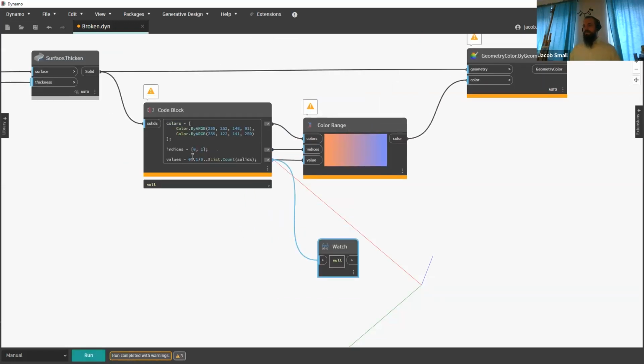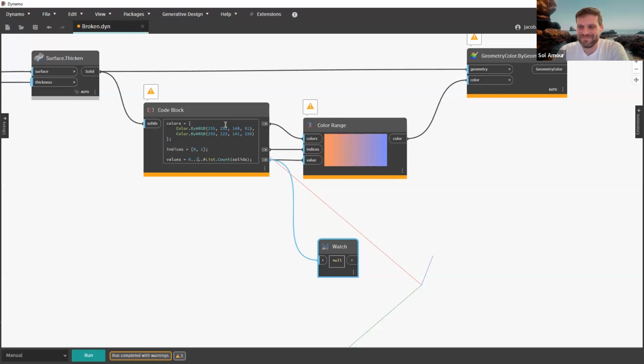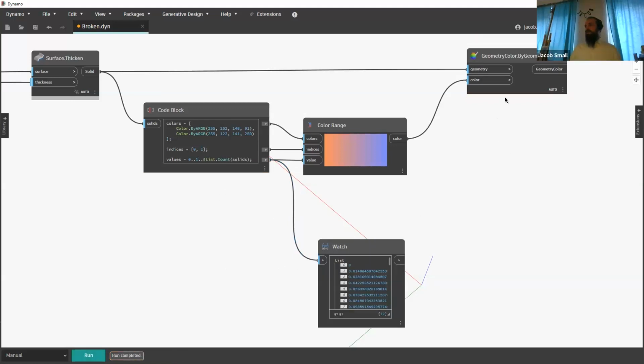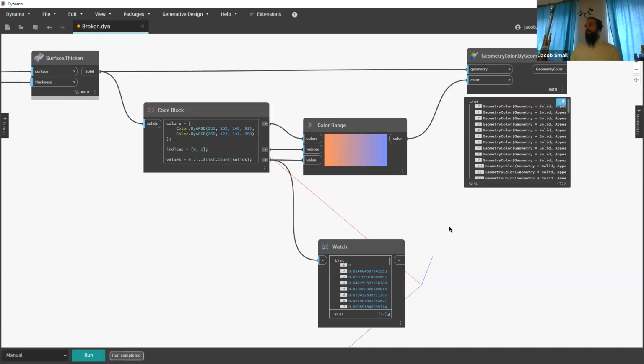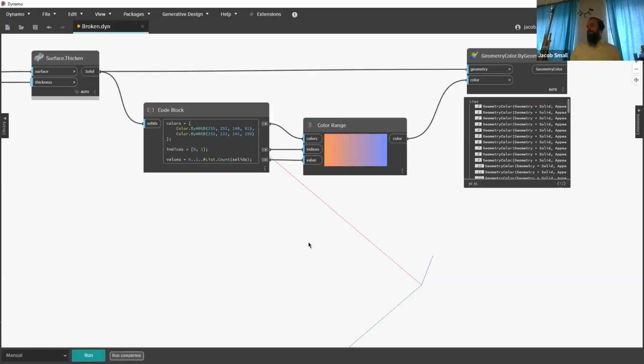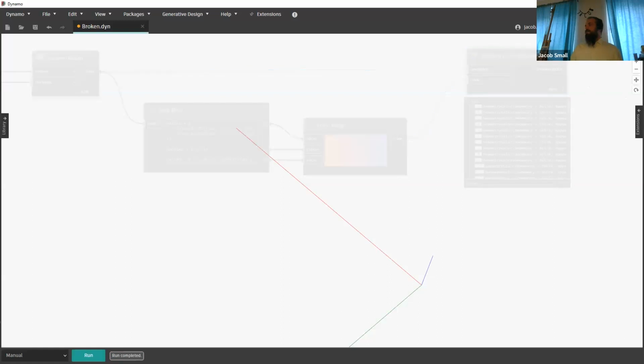Now, 0.1 divided by 0, division by 0 makes infinity, right? We can't have that. That's going to be out of range. I'm going to go ahead and remove that, run once more. And now we're all the way through and creating our geometry color. So let's see if we can see where that is on screen.